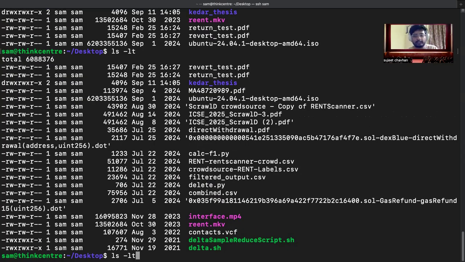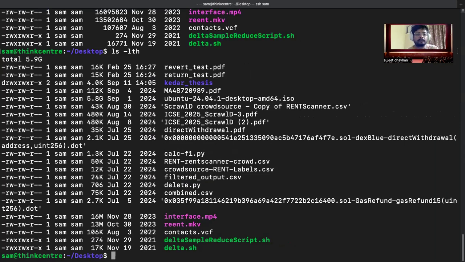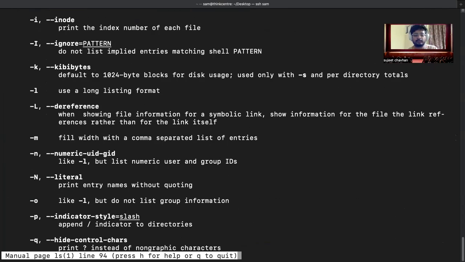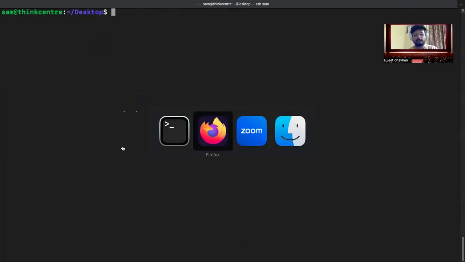If you put ls minus lth, the file size will be printed nicely, like 16 KB. This file is 5.8 GB. So if you want to delete some files which are not useful or which are heavy, then you can use this ls minus lth, and then use the remove command rm. We will come to the rm command after some time. So I think the ls command is clear. If you do man ls, you will see different options. I suggest you try these different options and see what happens.